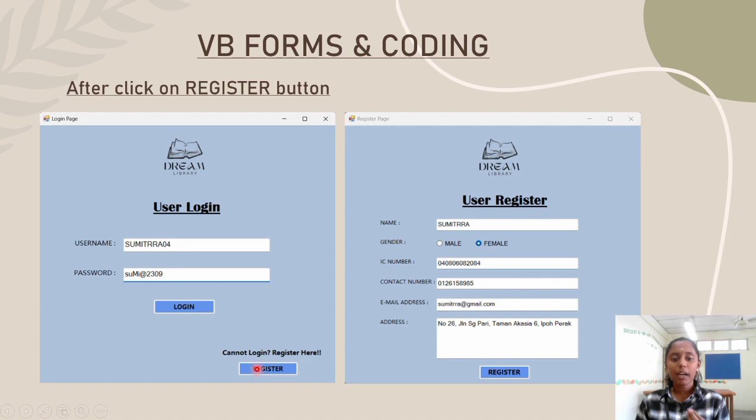So after we click our register button, it will go to the second page, where the user can register their information in our Dream Library Management System. And then here is the user register form. It will be explained by another teammate, and then after we click this register button, it will save the new user's information in our database.